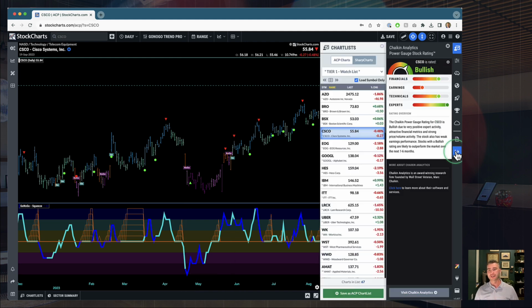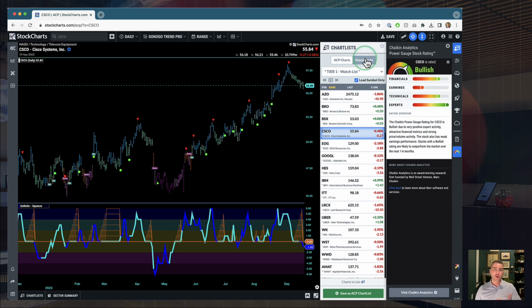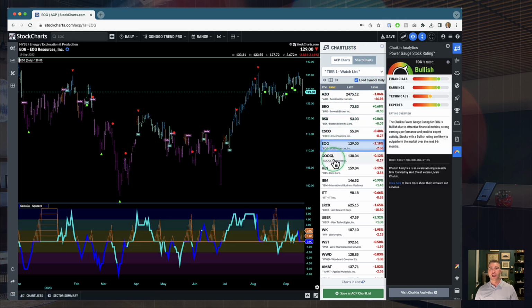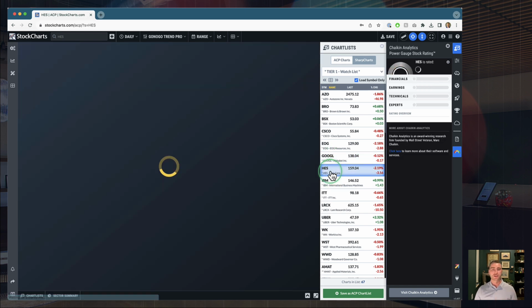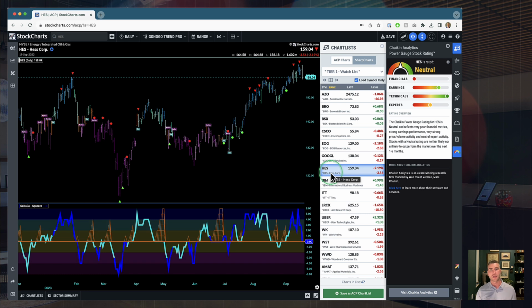Another good example of this is the Shaken Power Gauge. So if you've got a SharpCharts list, but you want to try using that Shaken Power Gauge, you can install that into your account, come over here to ACP, actually pull up your SharpCharts list, and then flip through it using this little feature, and you'll see that you get that Shaken Analytics Power Gauge rating for all of the symbols in your SharpCharts list. So again, this is one of those ways that you can start to blend these two worlds.